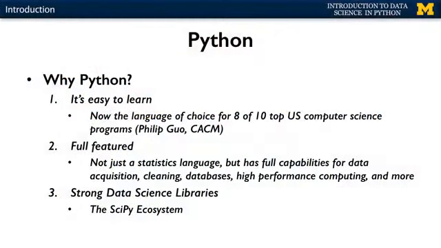Second, it's full-featured. Python is a very general programming language with a lot of built-in libraries and excels at manipulating data, network programming, and databases. It's mature and there's plenty of resources available from books to online courses.